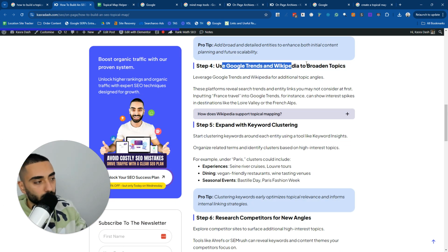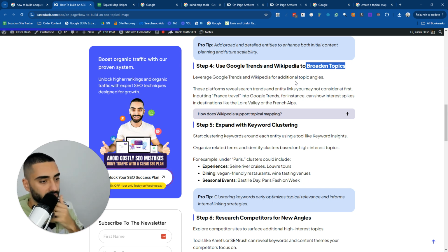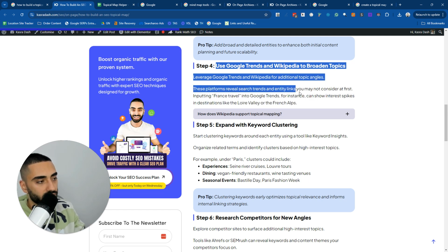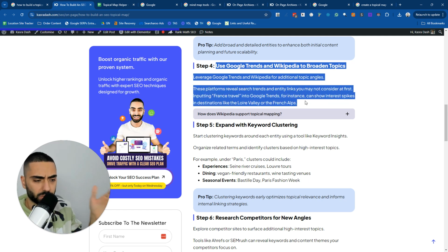And then we've got Google Trends and Wikipedia to broaden topics, and I'll show you guys how to actually do this in just a second. But you can use certain trends when it comes to topical maps, or you can use Wikipedia pages as well to find related articles.